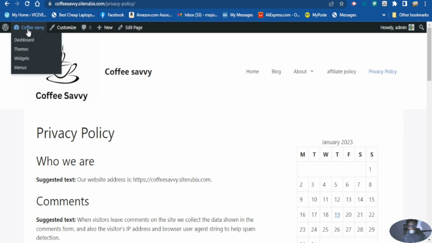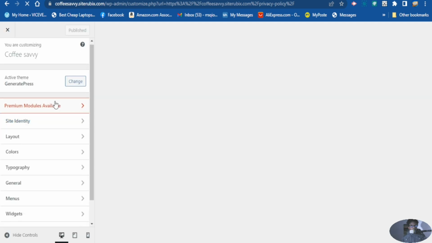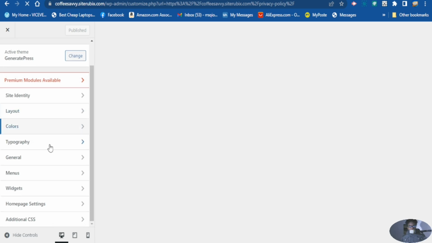So to do that, we're going to go to the customize area. You can also go from the dashboard, but let's go from the customize at the top here. So click customize. I'm using the GeneratePress theme, so your theme may be different from mine, and the way you customize may be different. So here is where you're going to set up the sidebar of your website.